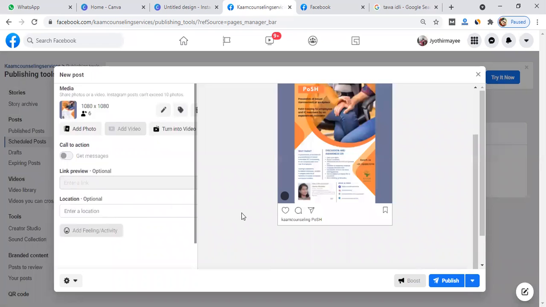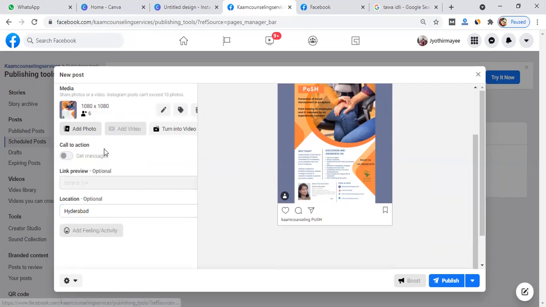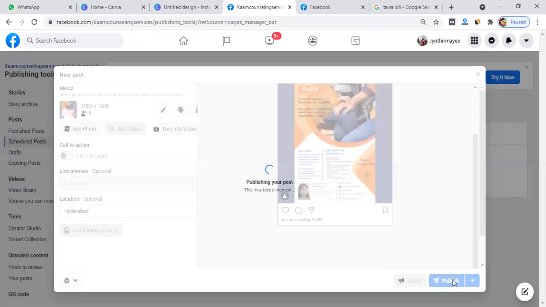If you want to write the location also, if you want to mention this location as Hyderabad, it will show Hyderabad, Telangana, Hyderabad, TS, everything. So if you want to select the location, you can select the location also parallelly. Now click on publish.